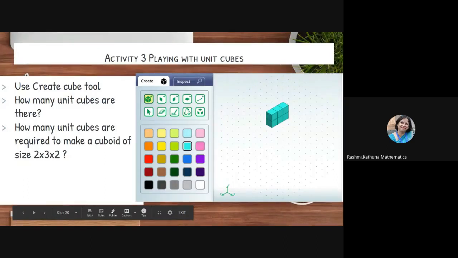Now another thing which is possible is playing with the unit cubes. The teacher can create certain shapes and ask the children to observe them and see what kinds of questions can be asked. Like here on the screen, you can see one cuboid has been made, and a simple question can be framed: how many unit cubes are required to make a cuboid of size 2 into 3 into 2? At present, the cuboid which is there has the dimension 1 into 3 into 2.